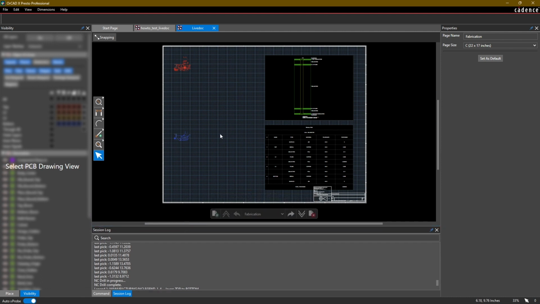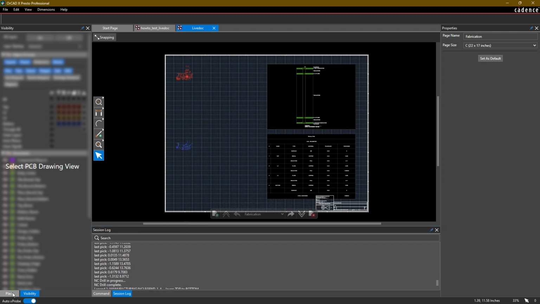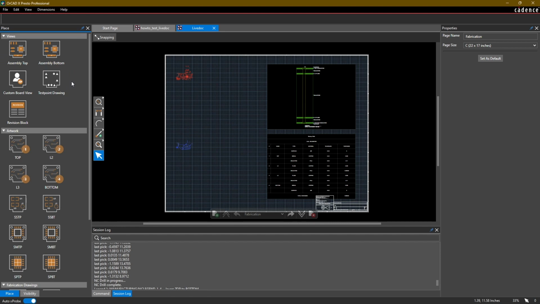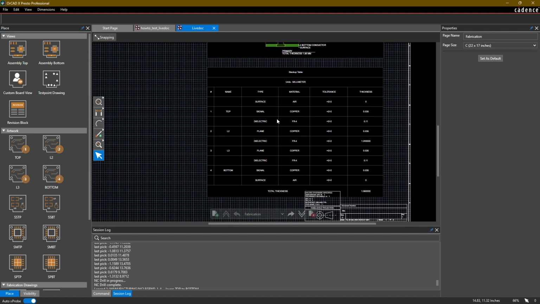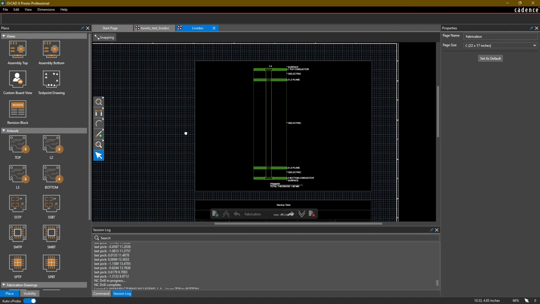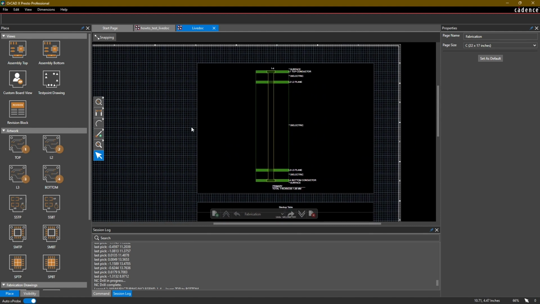Now, LiveDoc is basically a document editor that has some pre-generated outputs that we can place on it. For example, notice here that we have a stackup table, which shows all of the layers in our stackup. Here is a summary of the different drills in our board. For example, we only have through holes that go from top to bottom layer.